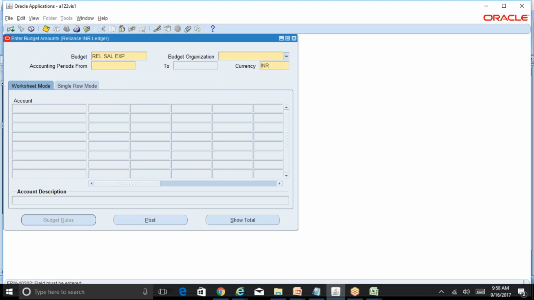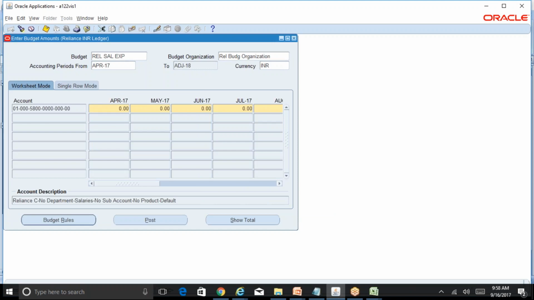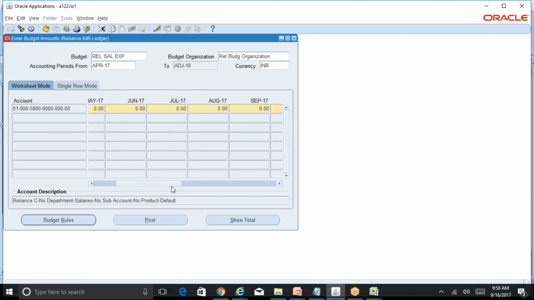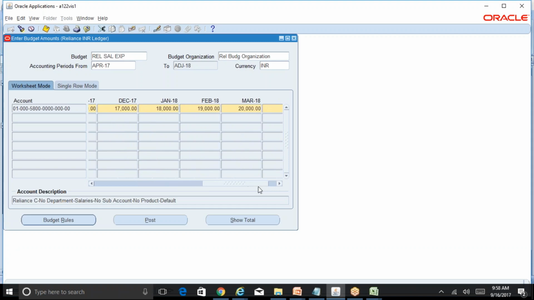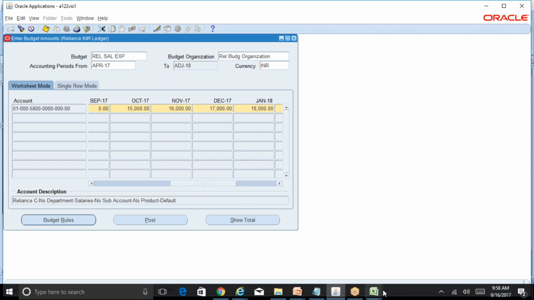What is your budget? Reliance salary expenses. What is your budget organization? Reliance budget organization. And what is the accounting period? October 17 to, okay, so it is showing first period to the last period. That's fine. Can you see the budget amounts? As we have not entered any budget amounts for the periods up to and including September, it is showing 0. But as far as October, November, December, January, February and March are concerned, you are able to see the budget amounts, whatever you have entered.